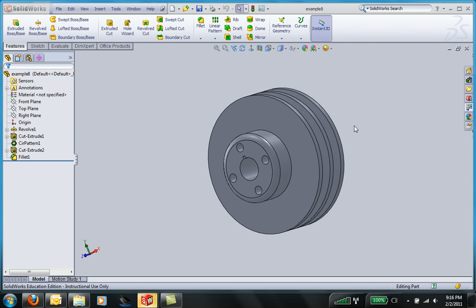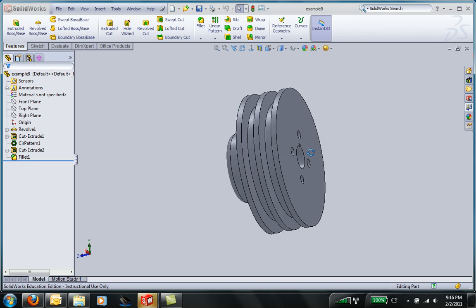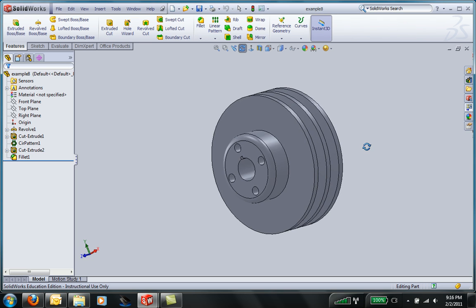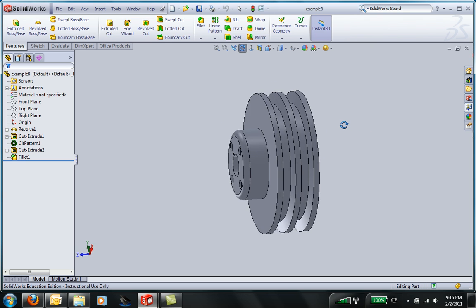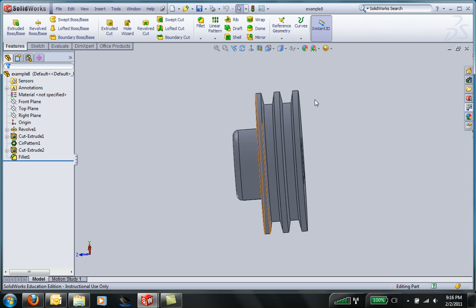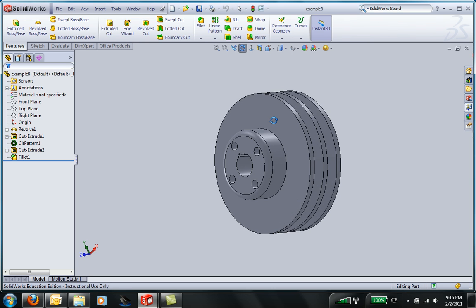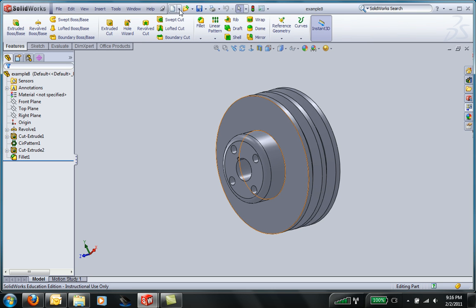Hi again. In this tutorial we're going to talk about how to make more detailed drawings than we did in the previous tutorial. I have opened this pulley that we modeled earlier in class, and I gave you a drawing for it that had a detail view that showed you specifically what the geometry was around these grooves in the pulley. So I'm going to show you how I did that.